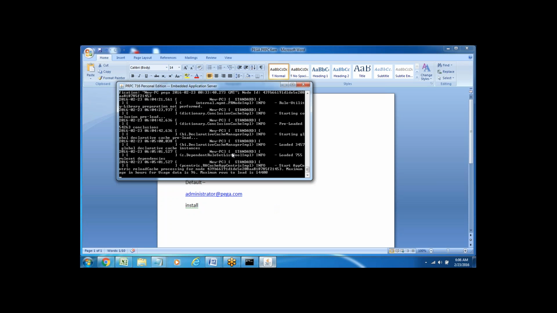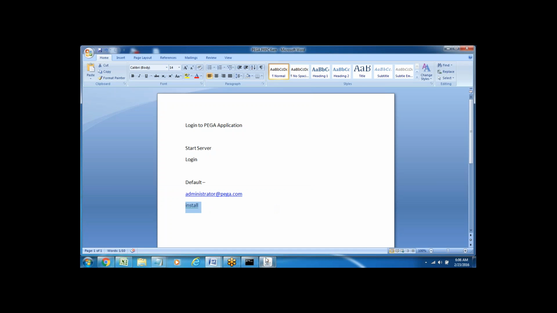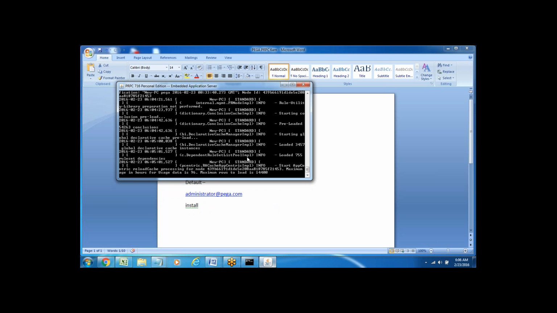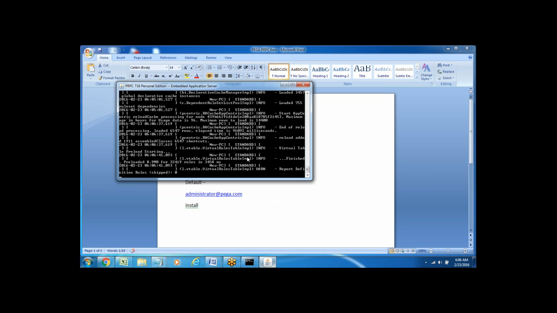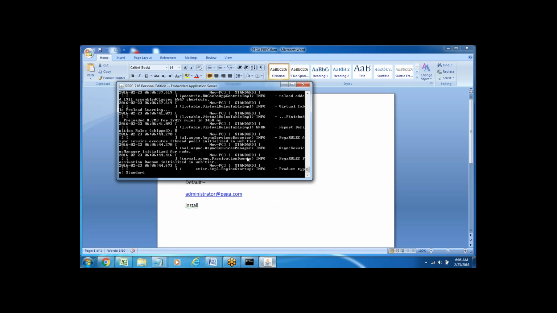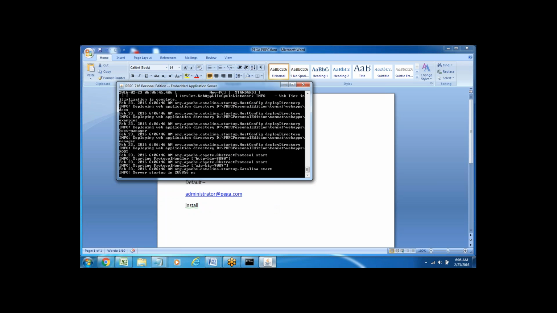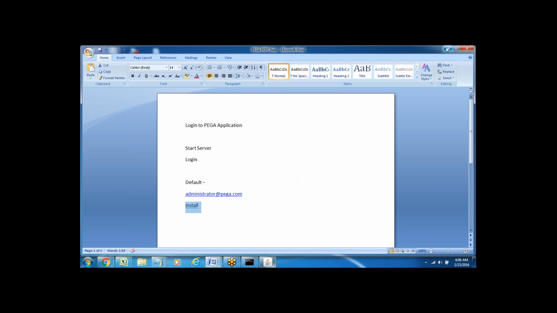When we start the server, the database also starts automatically. No need to manually configure the database here. As I told you, along with the server, it also configures the database in the backend, so there is no need to manually start the database. Now the server is started. When you get the last message, server startup in milliseconds, you can log into the application now.